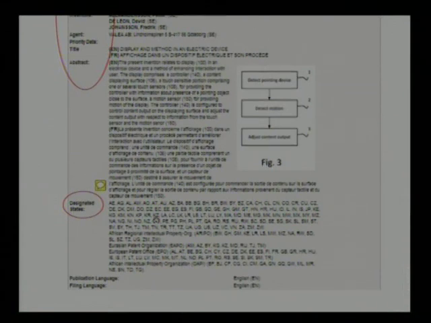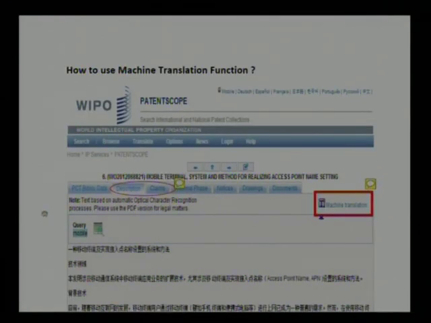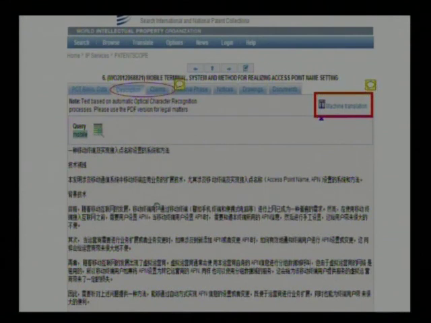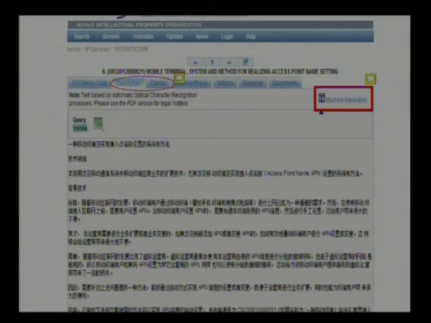Okay, so next, after clicking on description and claims, if you are directed to a page that is in a non-English language, then just click on the machine translate function over here. So the non-English language will be translated into English. After reading that, you will come to know the technical details about this patent, right? And from machine translation, the English language will come over here.